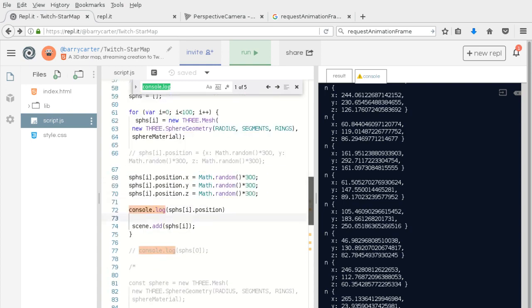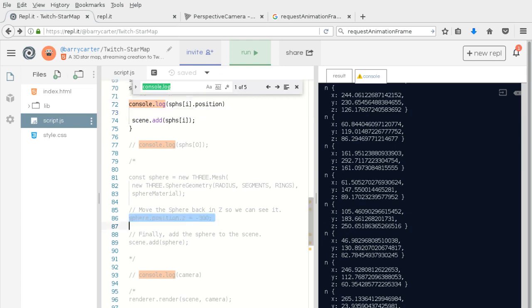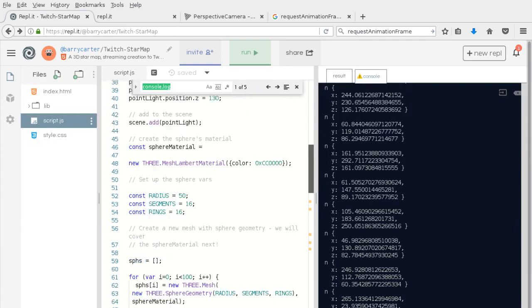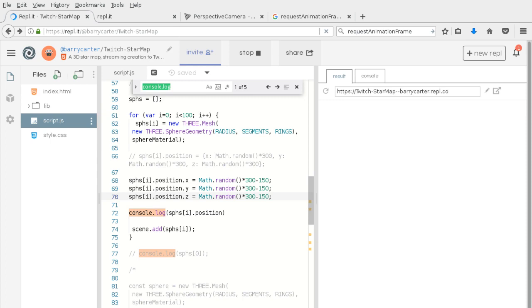Okay, so now we're going to go one step back in debugging. We noticed that this worked. Okay, I know what's wrong. Math random, of course, will give us a number between 0 and 1. This gives us a number between 0 and 300, but those spheres are all going to be ahead of us, in just one octant of the three-dimensional space. So let's fix that by subtracting 150. Now they should be spread out pretty much across the whole area.